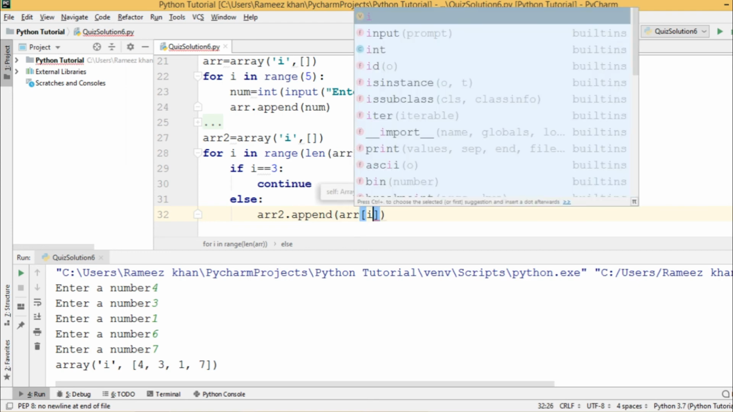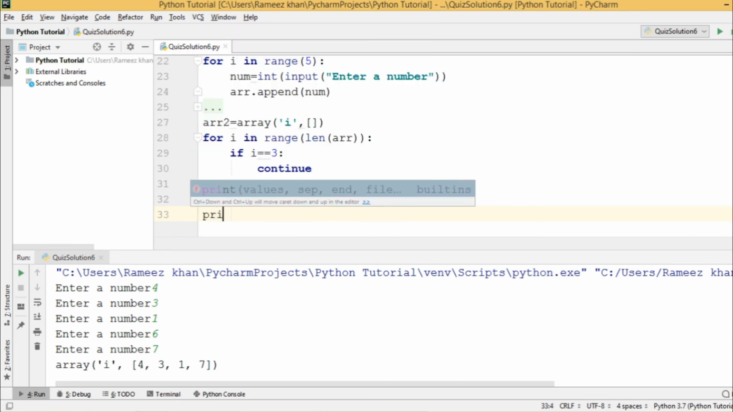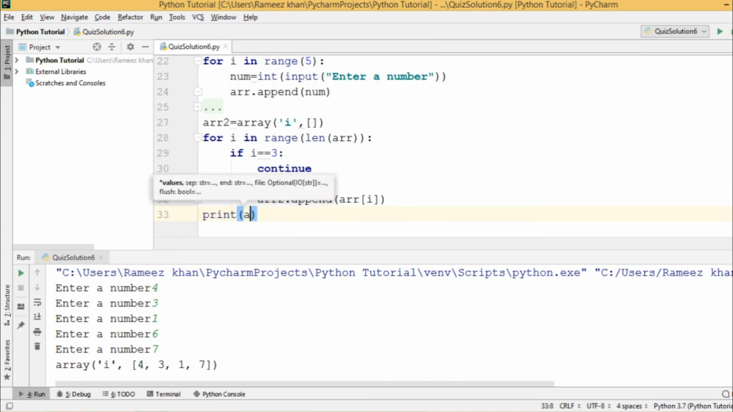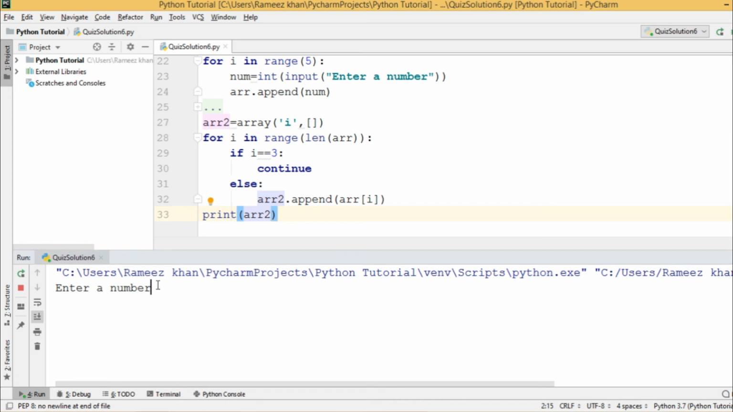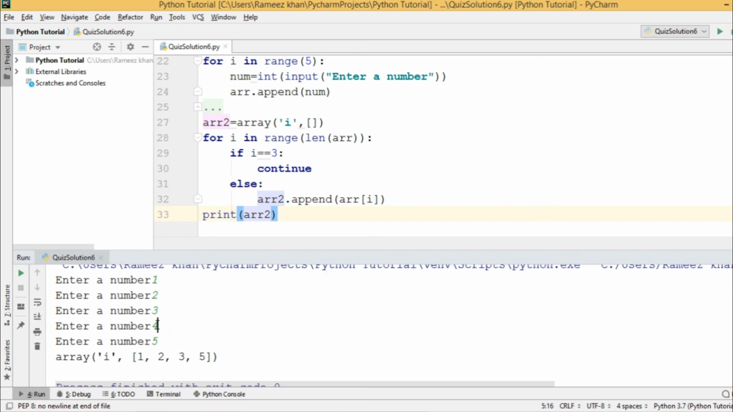Now print AR2. Now run to check. Enter 1, 2, 3, 4, 5. Here you can see we get 1, 2, 3 and 5. Here we missed 4 because this is on the third index number and we'll remove that number.